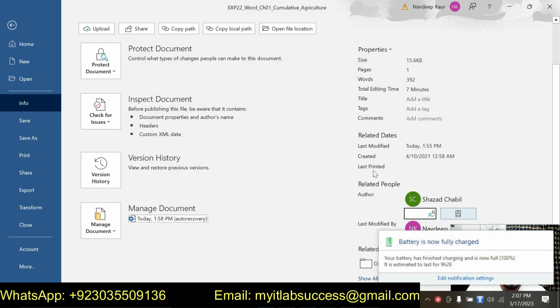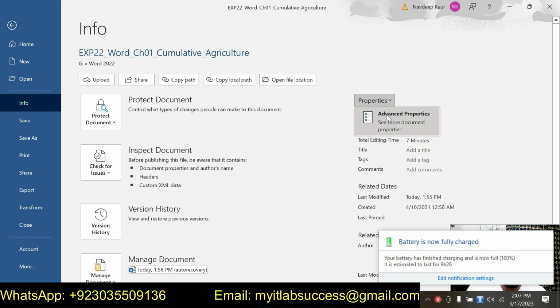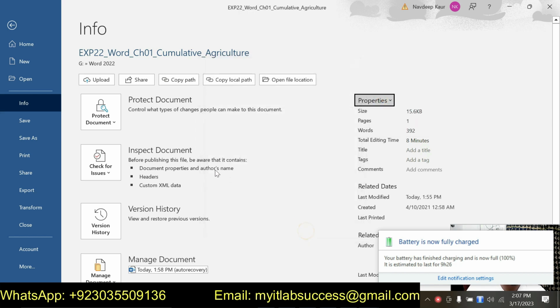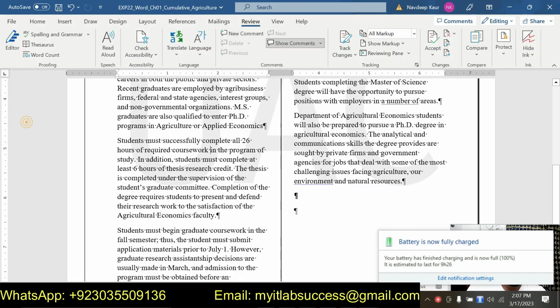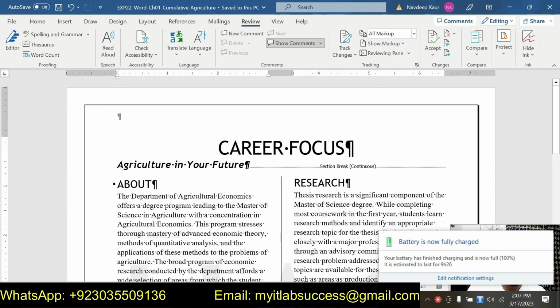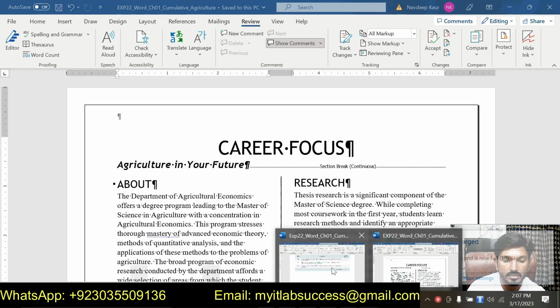So let me look for the subject. We can click on Advanced Properties and Subject is here. We will add this here and click OK. After clicking OK, we are done with this assignment. So I have shown you step by step how you can do your assignment.